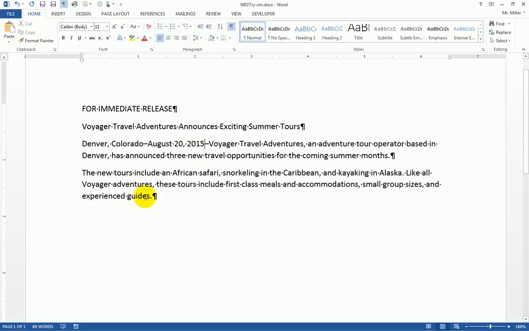The last thing I want you to do as far as replacing text is down here at the bottom, the last word, it says Experienced Guides. Please replace the word guides with leaders.